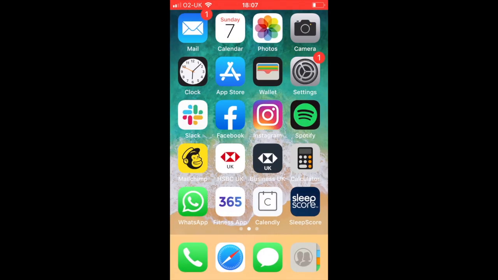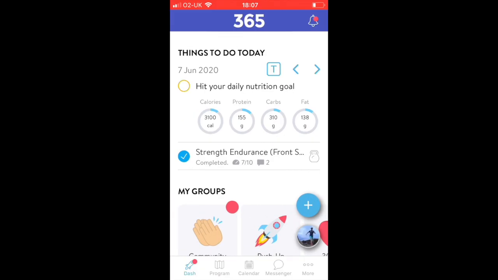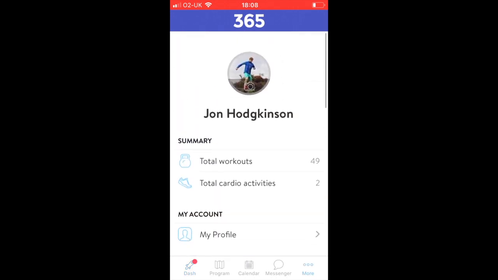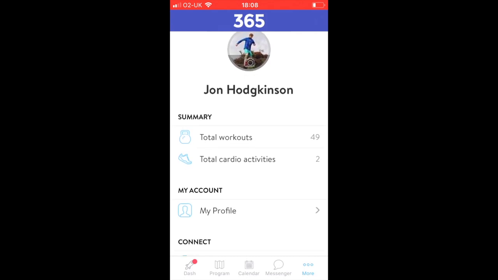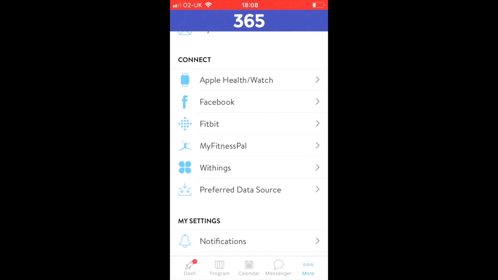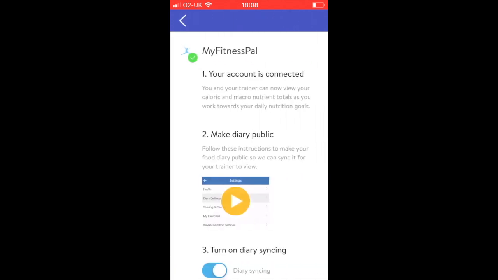So if we just leave Myfitnesspal for a second, and we go onto the 365 app, so click onto your app and load it up. And then from here, what we need to do is, so on the bottom right of the 365 app, you hit the More button. Once you hit More, you'll see your profile name, the amount of workouts that you've completed so far. And if you scroll down from there, you'll see the different app connections up and running at the minute. So click onto Myfitnesspal.